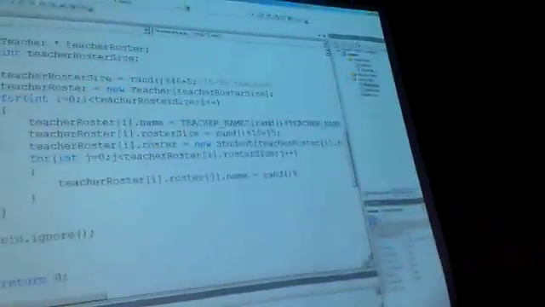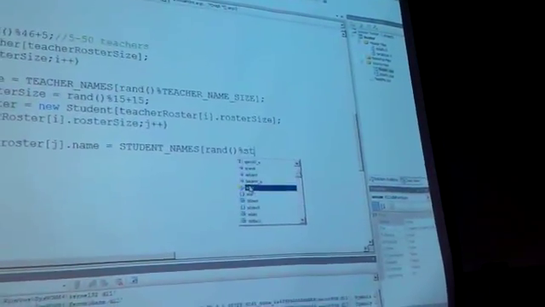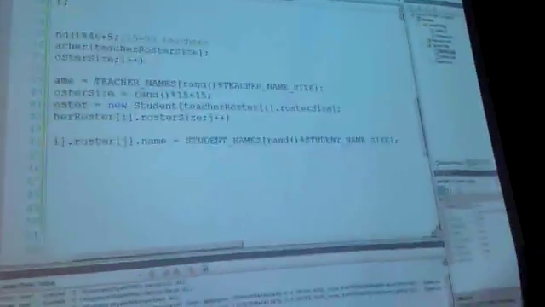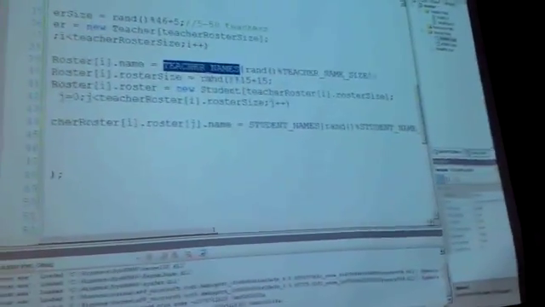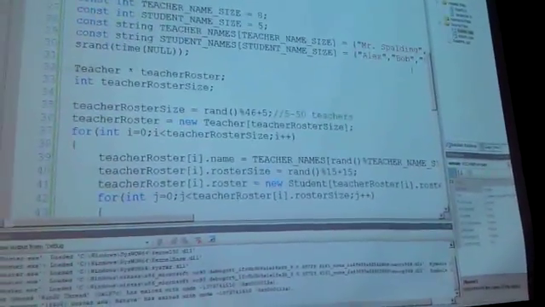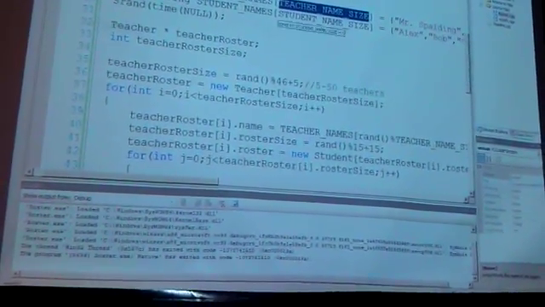In fact, now that I'm looking up here, I totally left out the more important line. Student names, you have to put in this line. So some random number, modulus what? Modulus 15, student name size. This is getting student names. This line and this line are nearly identical, but for every part that says teacher, we have students. Right? We have two arrays, one for teacher names, one for student names. The length of the teacher names is teacher name size. The length of the student names list is student name size.